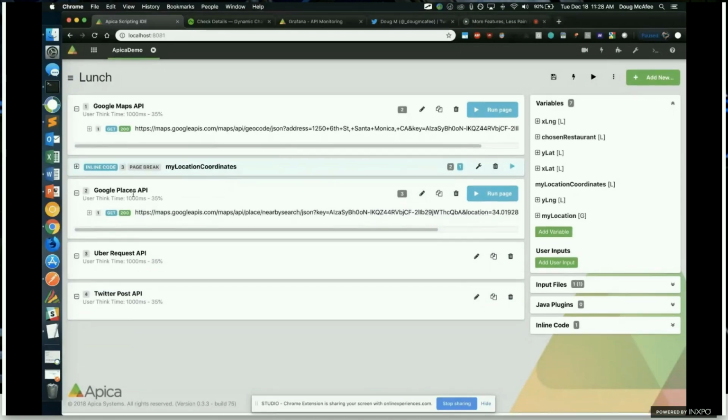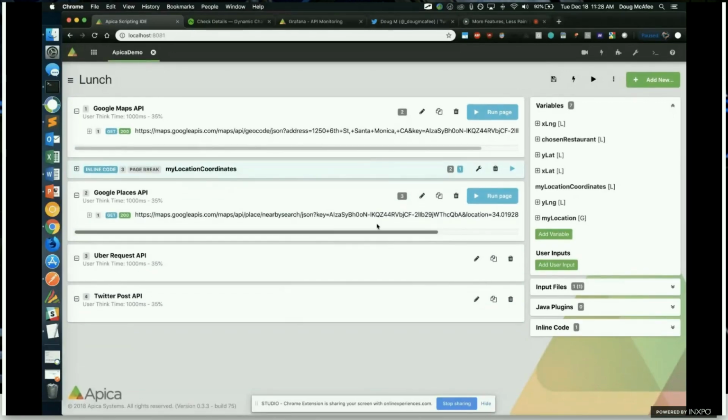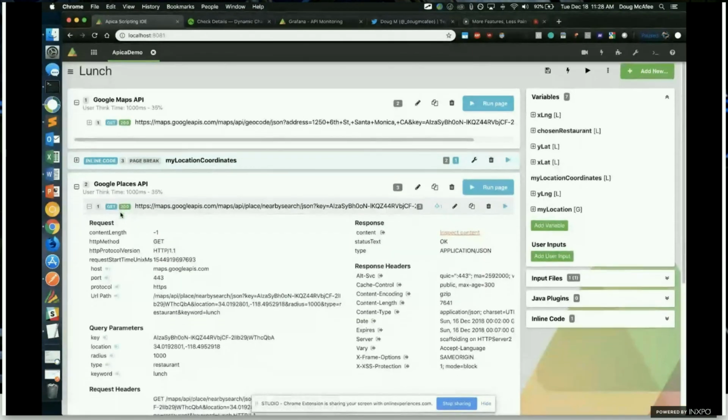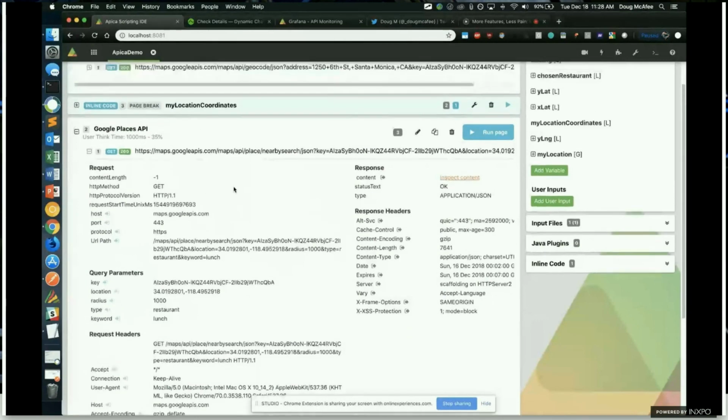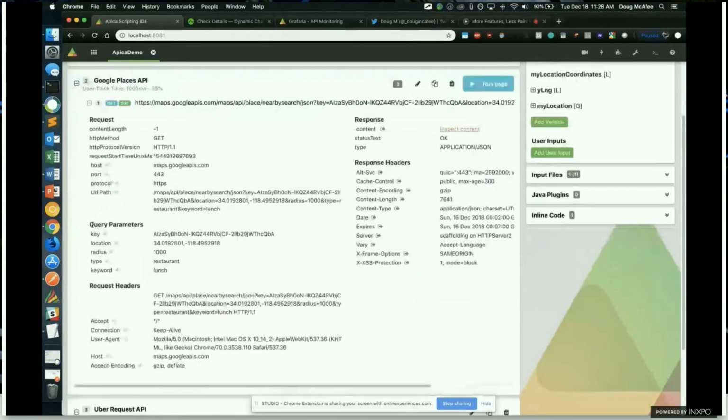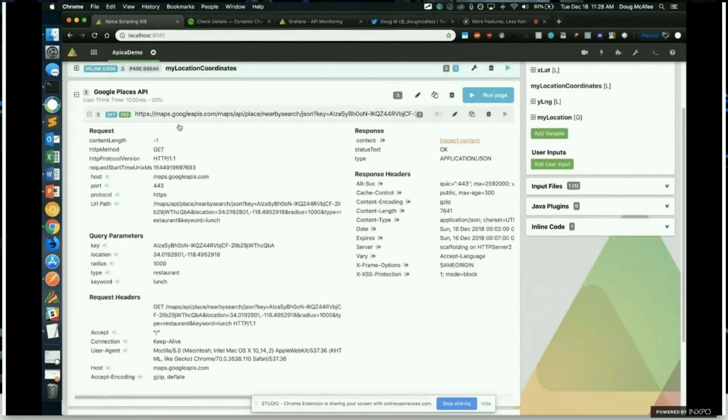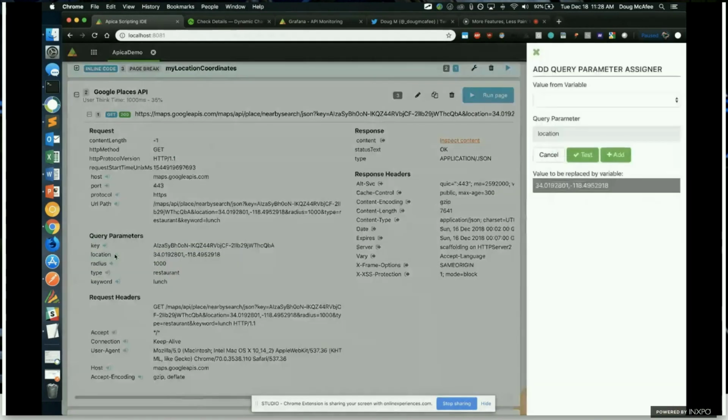So I'm taking this location coordinate, and now I'm coming into Google Places, and I need to attach my location to this request. So now I'm looking in the request details of this Google Places API. And I can see here in the query parameters that this is the location that I made on the request the first time. So I have already assembled my location coordinates. So all I'll do is I'll just hit this blue arrow. This is where I'm assigning my variables. I'll take my location coordinates, test this. It's going to replace this value here, and I'll add that.